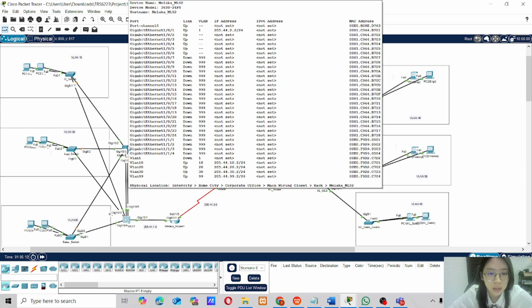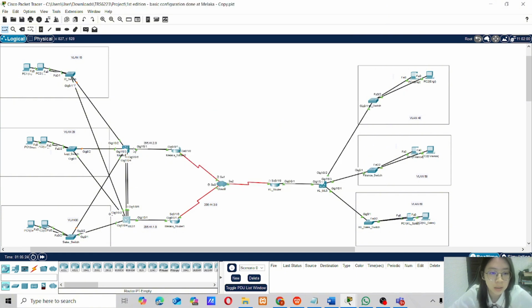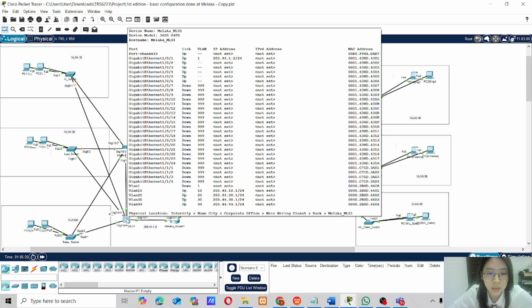If a PC wants to travel from one VLAN to another VLAN, it has to pass through the multi-layer switch. Like the PC at VLAN 10 will use the VLAN 10 interface in this multi-layer switch, which is 205.44.10.1. This is multi-layer switch 1, sorry. So the PC at VLAN 10 will use 205.44.10.1 of VLAN 10 in multi-layer switch 1.